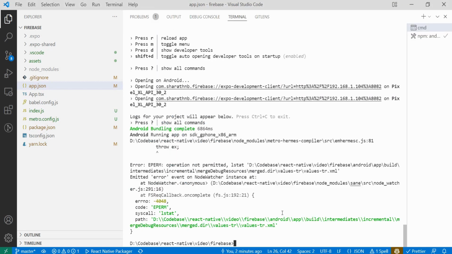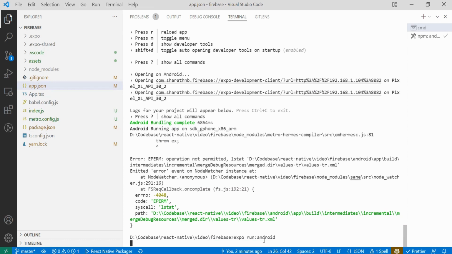We need to build the native apps by running the command shown. So you will not be able to use the Expo Go app, but you'll also not be ejecting the app, so you can still have all the benefits of the managed workflow.